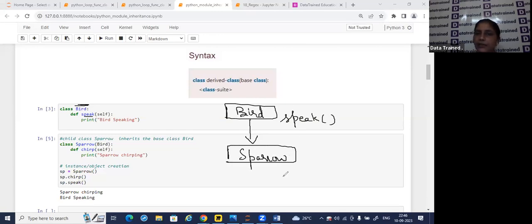So sparrow, and here I have used one more method, chirp, because a sparrow chirps. This method I have written here. Here I just wrote bird speaking, and here I'm just writing sparrow chirping. It does not matter, whatever print statement you put is your choice. So here I'm just inheriting. It means sparrow is a derived class which is inheriting the base class bird.